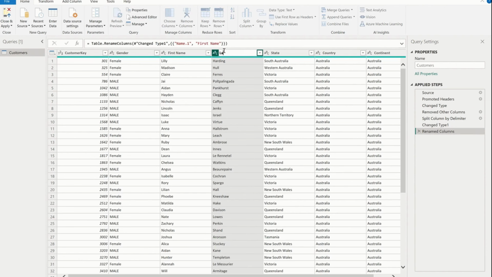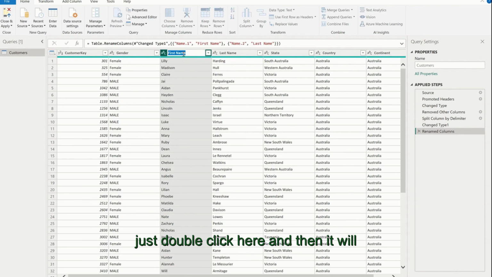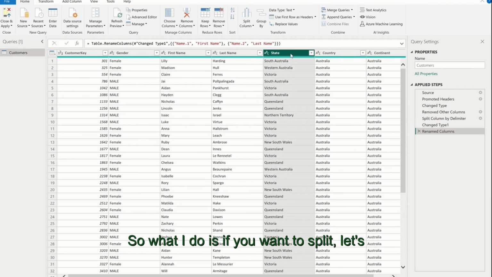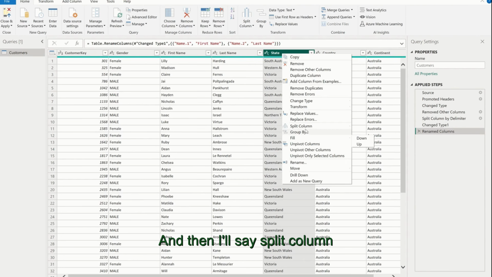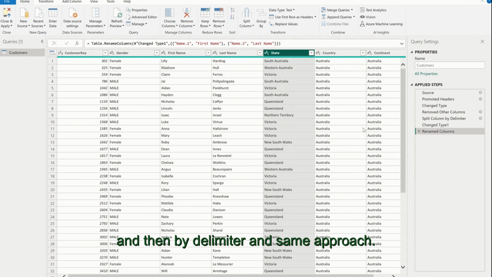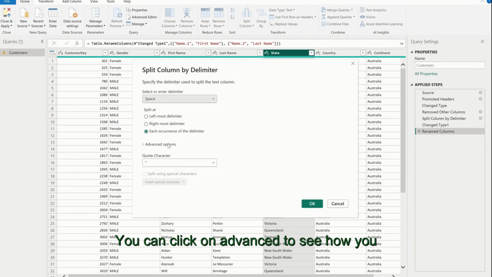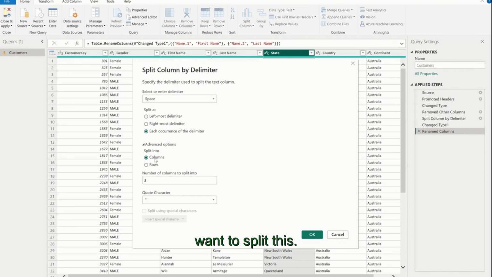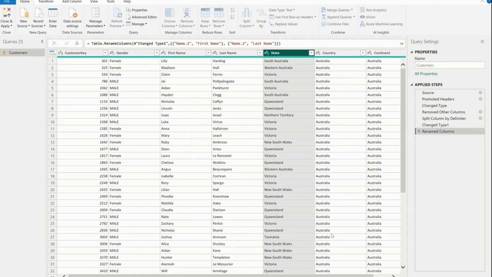What I did was just double click here, and then it will show you like this, and then you can edit the column, right? So this is how you can use split. There is another way which is easier for me. If you want to split, let's say state, I'll just right click here, and then I'll say split column, and then by delimiter, and same approach. You can click on advanced to see how you want to split this. You can split into columns, you can split into rows. The number of columns you want to split into is 3 or 2, depending on what you require.